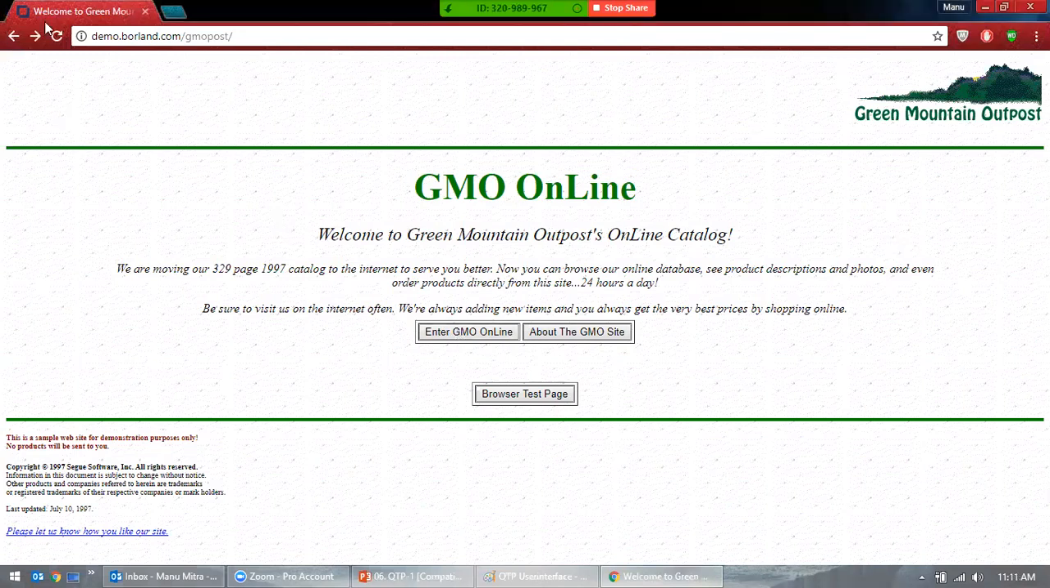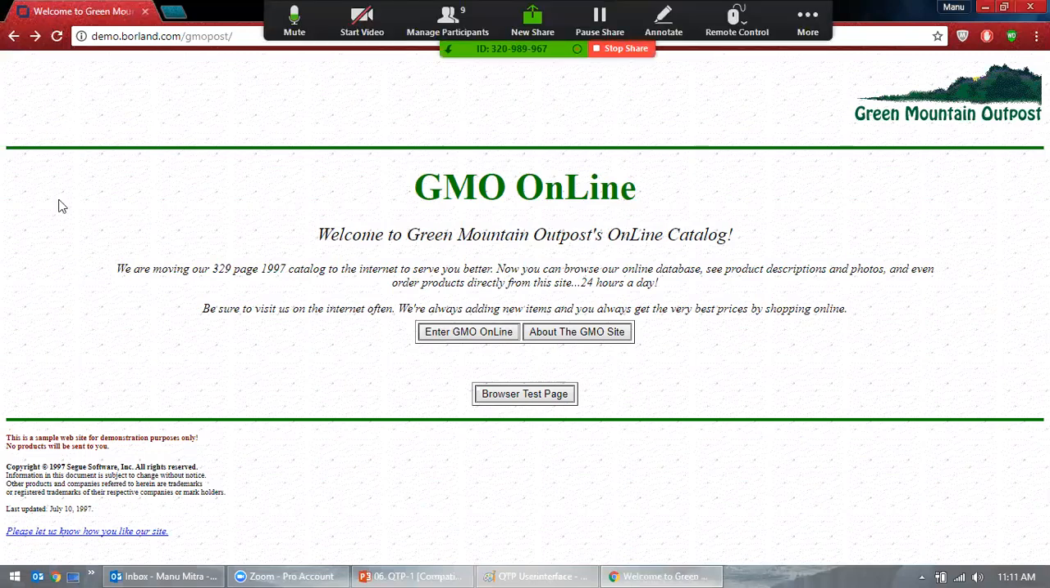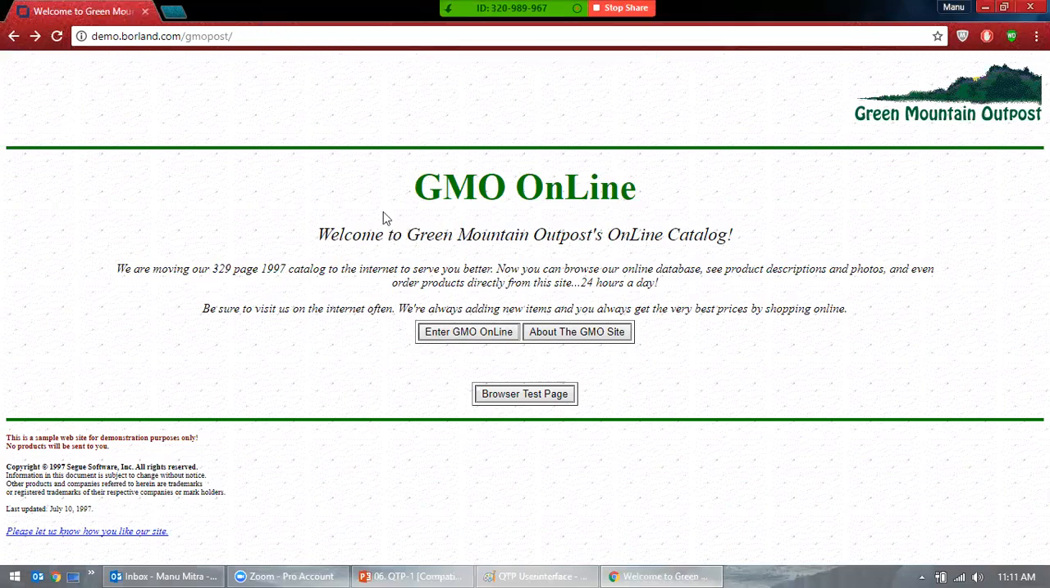The parent object is always the browser, because whatever you're trying to do is in the browser, right? So that will be a parent object, and whatever comes down is a child object, and then child objects. Okay, so let's take an example. I'm clicking this button, enter geomon. Now if QTP has to click that button, it has to recognize that it's an object, right?